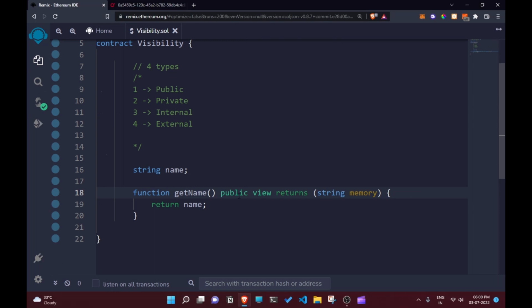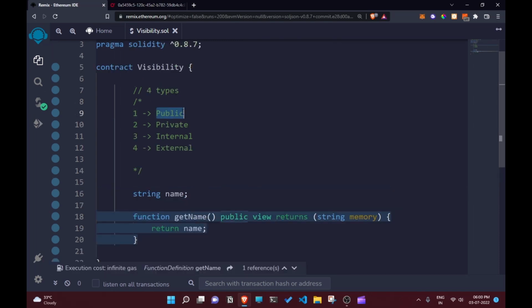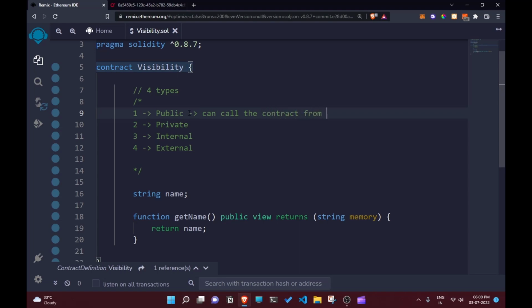So this is the first type of visibility, which is known as public. Public essentially means that while using public, we can call the contract from outside and inside. So we can use that to call the contract from outside and inside.